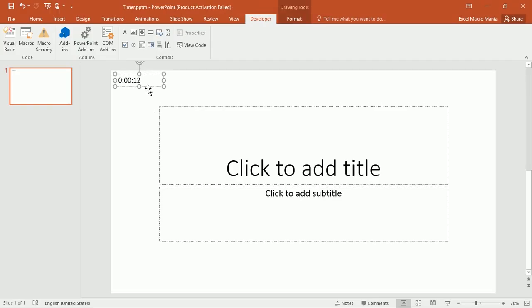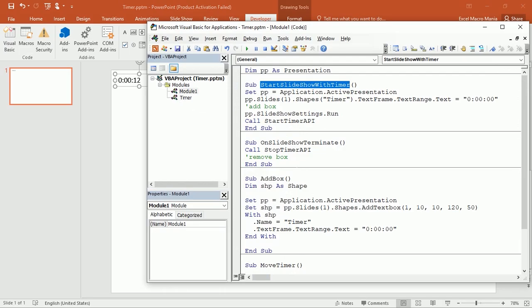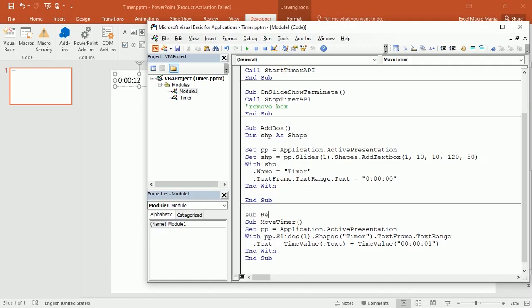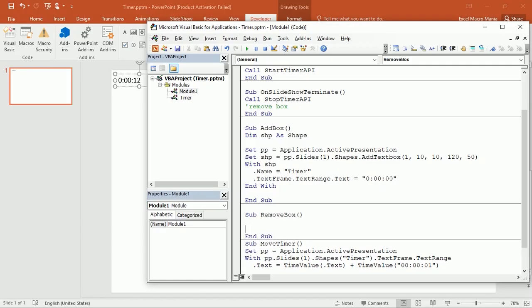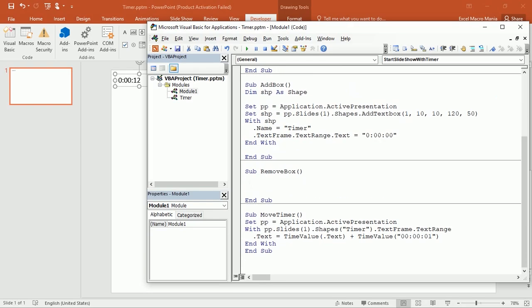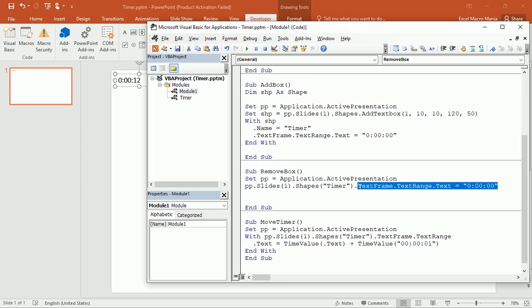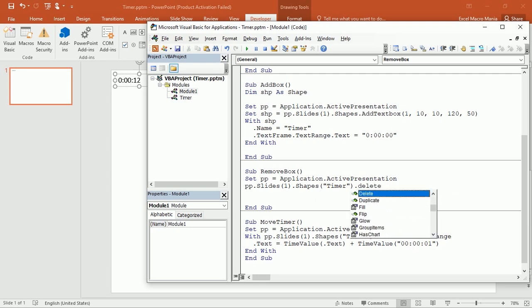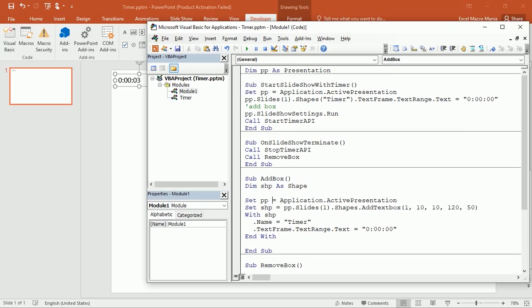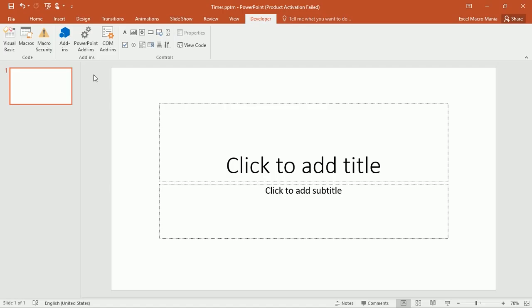Now the box is still there because we didn't remove it, but we could remove the box as I said. To remove the box, we would simply go, let me create another one here, RemoveBox. We could reuse this code here. Let me remove this, and we simply say Delete. So now we can call here RemoveBox, and if we do that, whenever we exit the slideshow, it will stop the timer and remove the box. We don't have the box anymore.